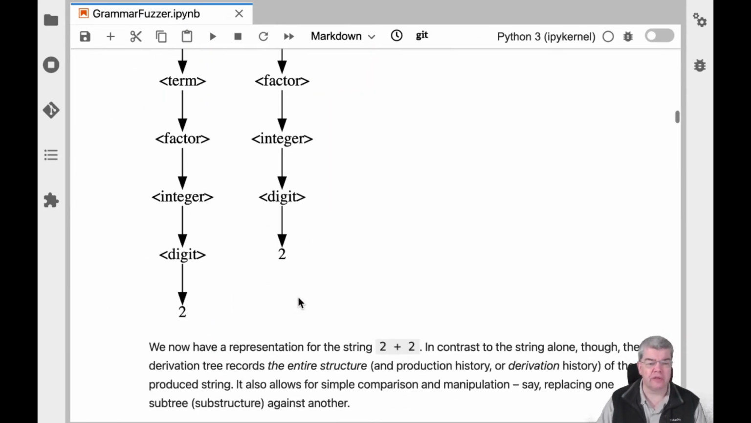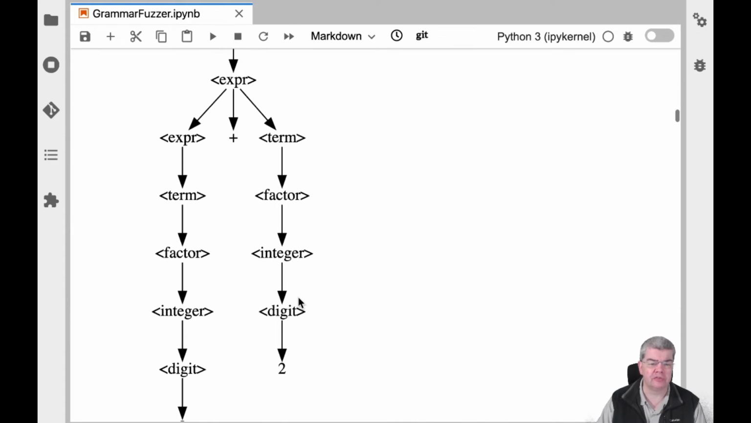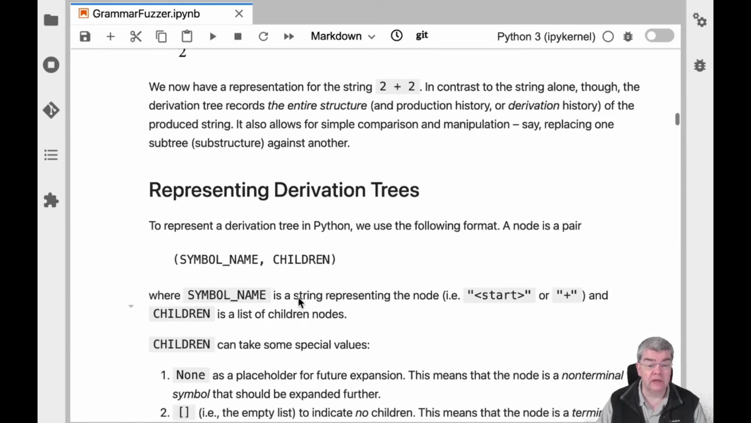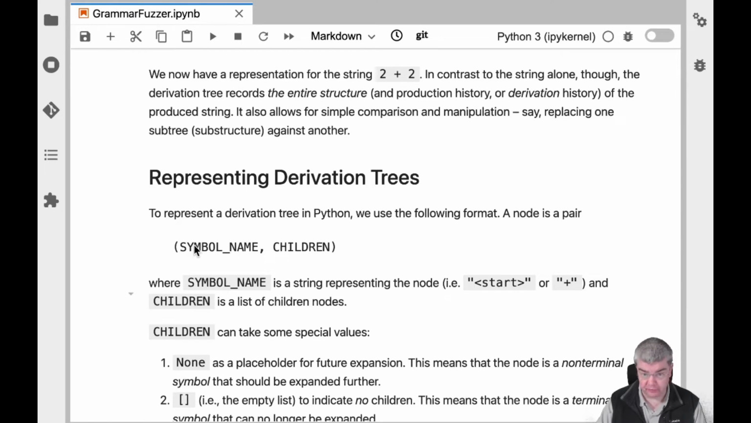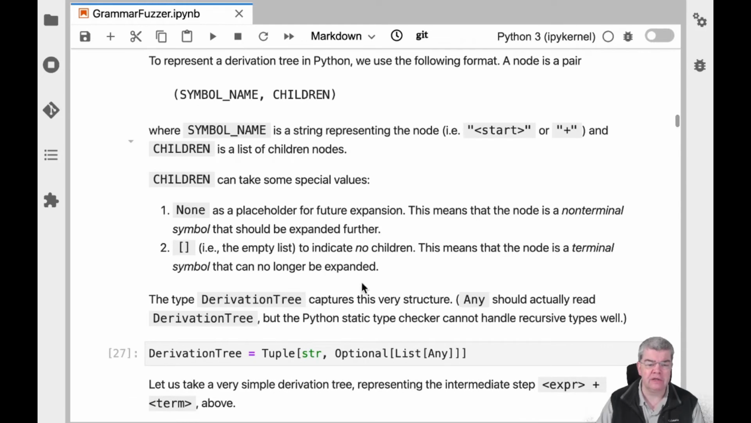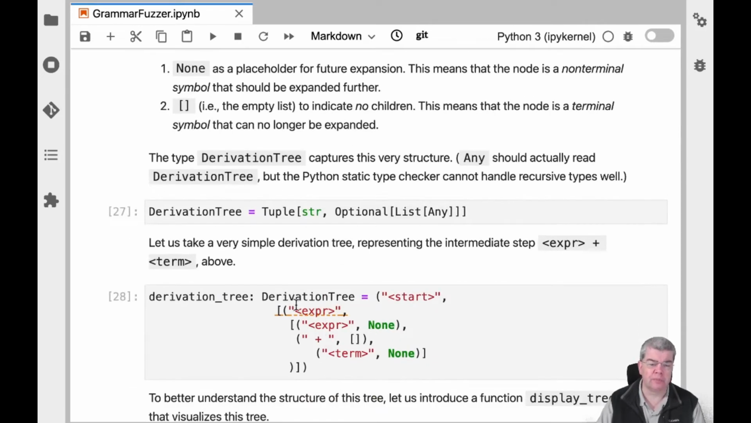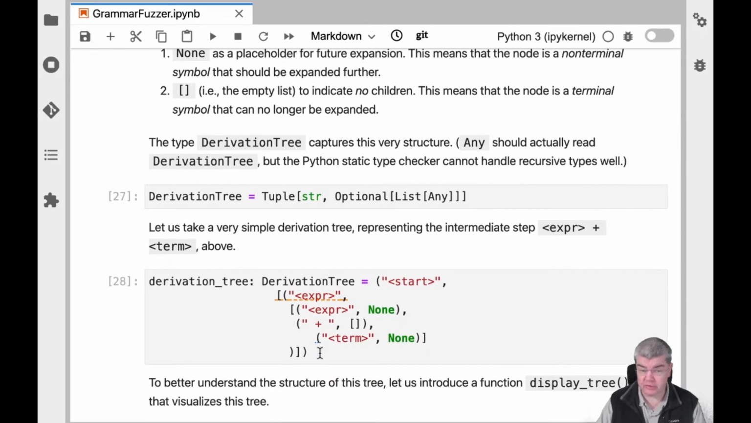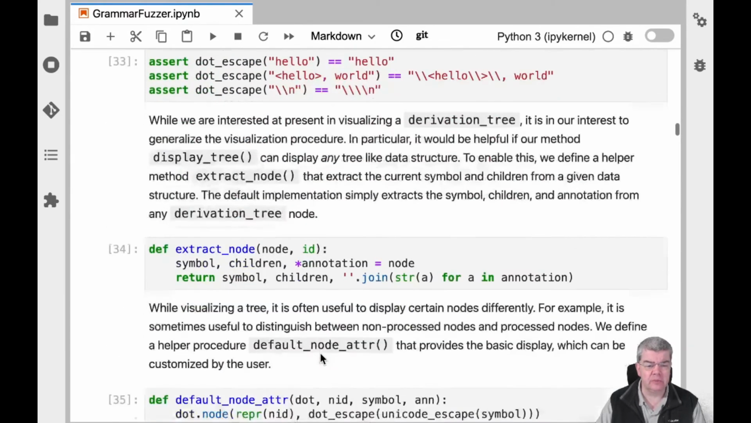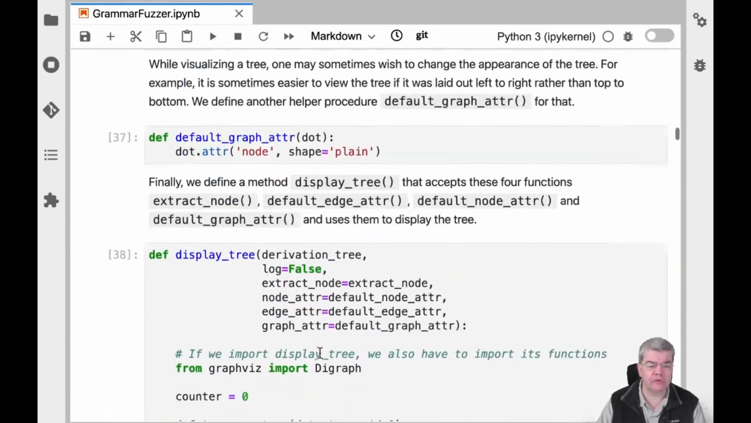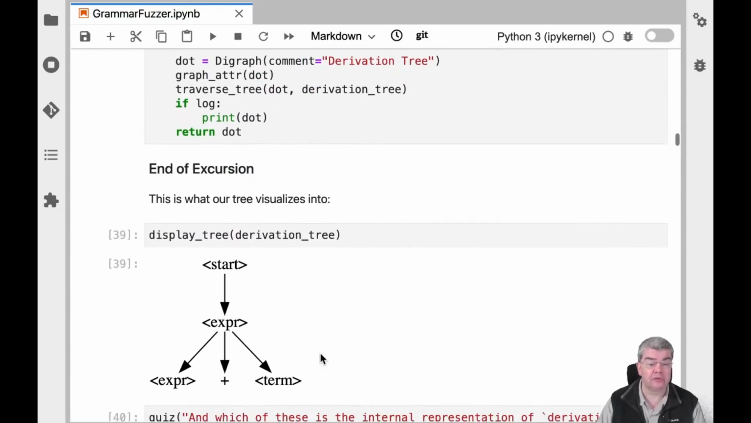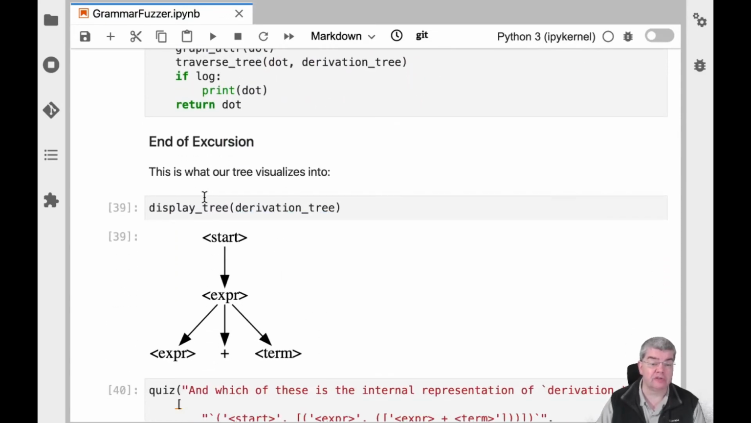And the neat thing is you can actually visualize all these derivation trees by yourself. We have an internal representation, which is a pair of symbol name, and then comes a list of individual children, which is a not too unusual representation for derivation trees as tuples. And we do have a function that actually allows us to visualize these at all times. So we can take a derivation tree, feed this into the display tree function, and then you can visualize a derivation tree at any point right within the notebook.